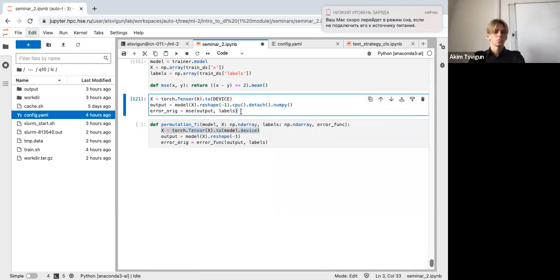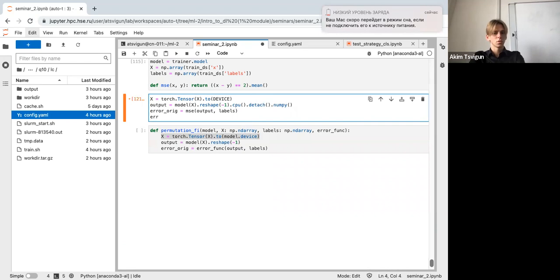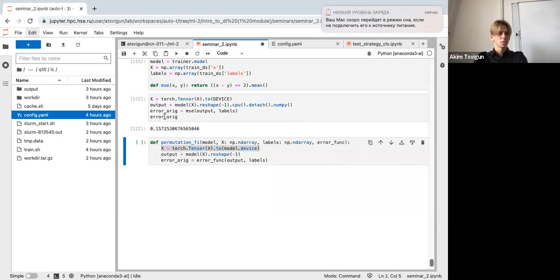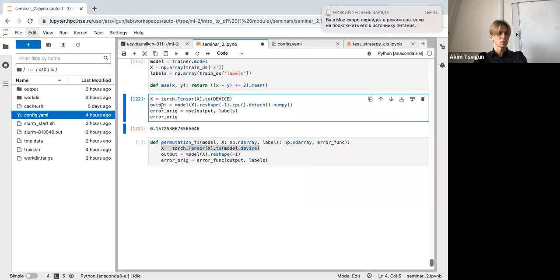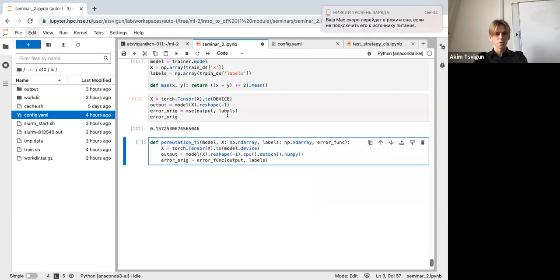Okay, so these lines work. For now, I guess that's okay. That's our error, our MSE. And let's copy this part and incorporate it into our function. And again here. Okay, so we have the original error.